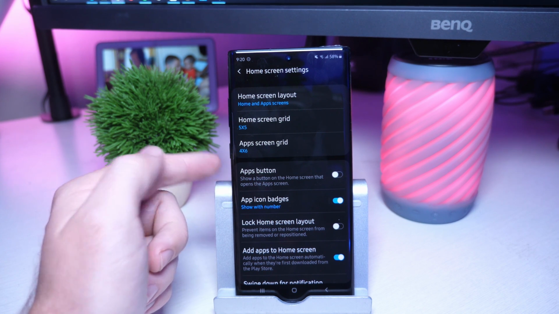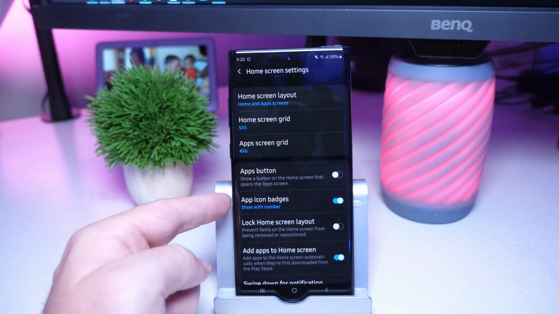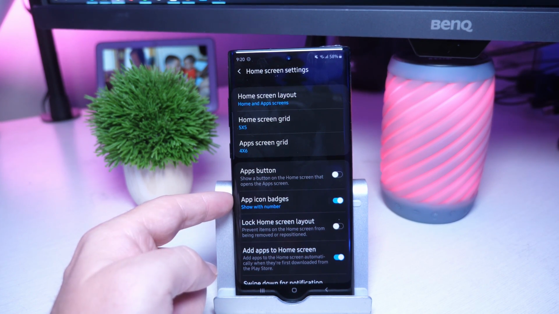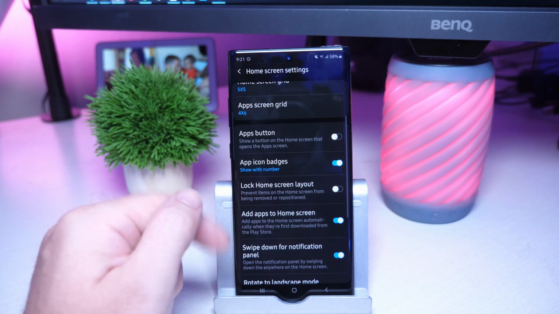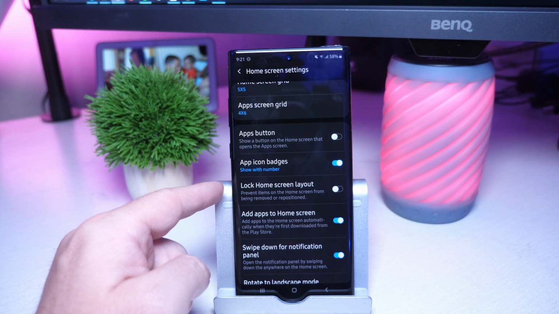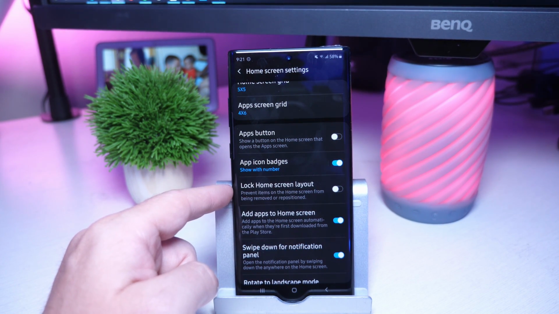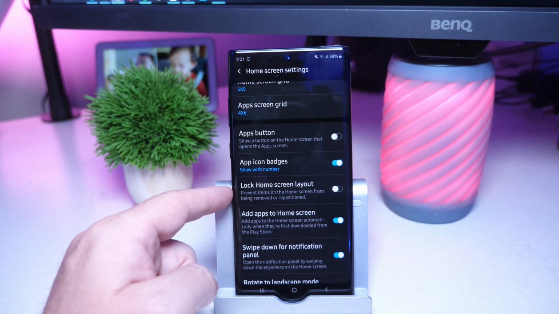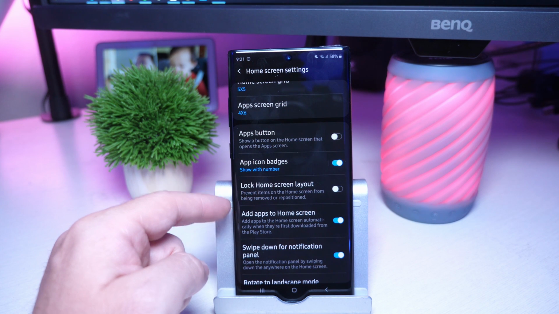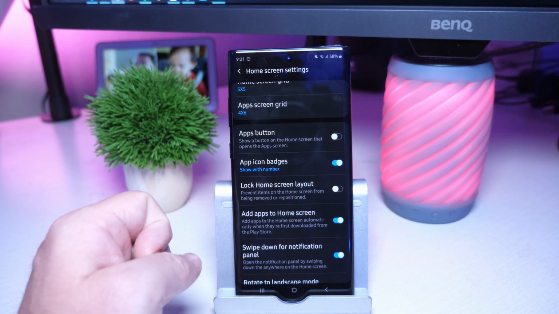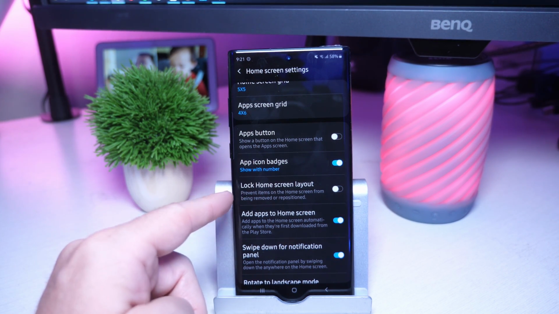And then apps button, I have that turned off by default. App icon badges, it's going to show with numbers, so anytime you get app notifications, it's going to show the app along with a number letting you know how many notifications. It's kind of the same way iPhones did it in the past. Lock home screen layout, I have that turned off because I like to use this with my mom and my dad. That way, they can't move around their home screen apps, because they tend to do that, especially on Android. I have it locked on them, but otherwise I have it turned off.